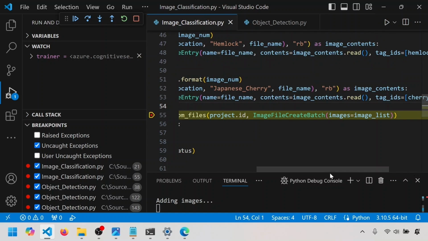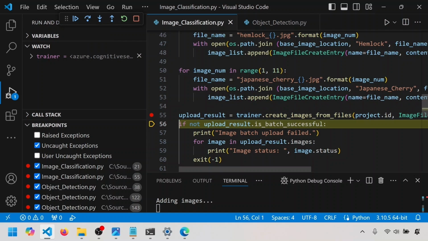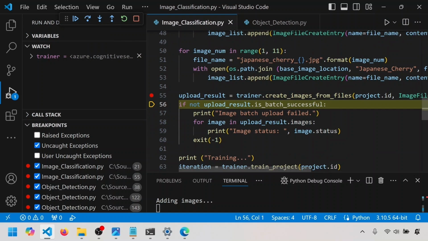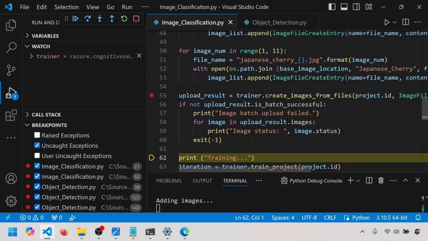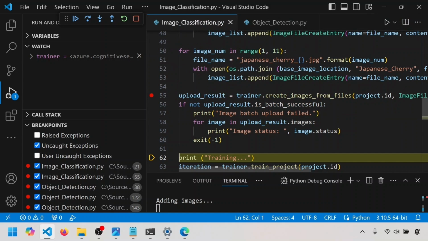Image file create batch. That may take a couple of minutes, depending on the size of the image and things like that. Right now it is processing and the processing is done. Let's see if it is successful. It is successful. That's why the upload result is batch successful equal to true, which means the thing is successful. So that's what we are checking here.